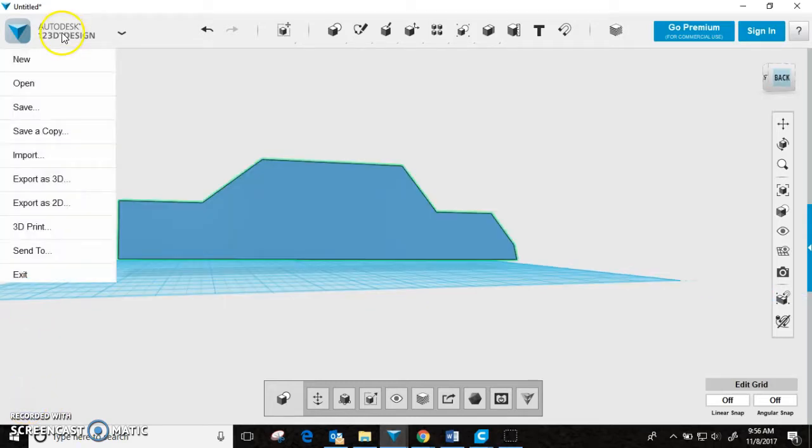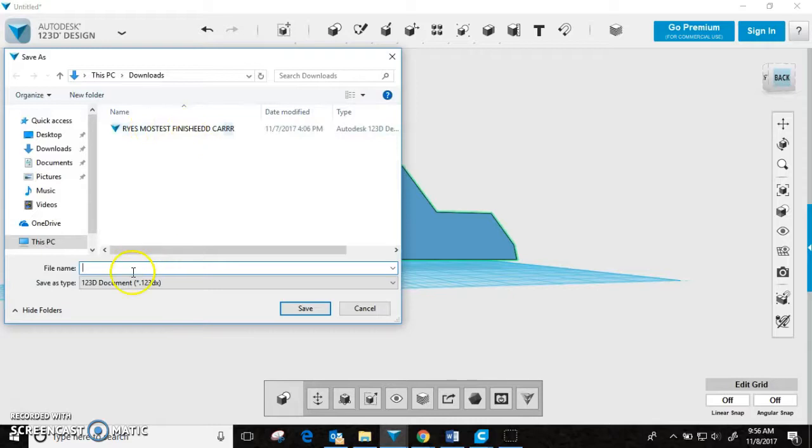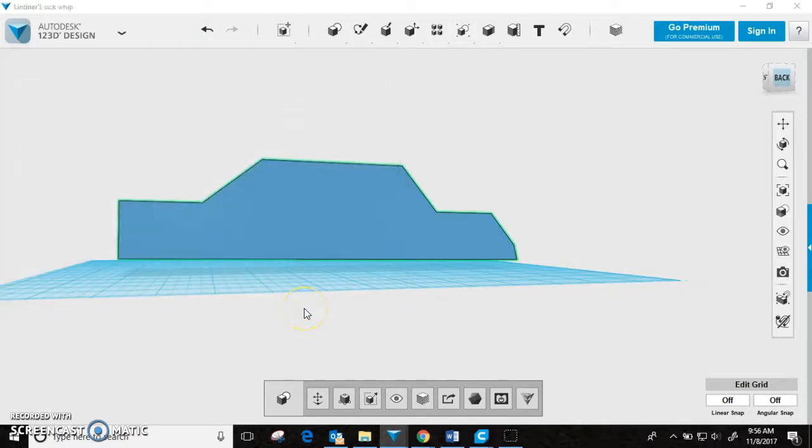Before we lose anything, we're going to go ahead and save it. So go up here, go save my computer. Yep. Jacob's car. Linder's sick whip. Jacob's hot rod. There you go. I like that.